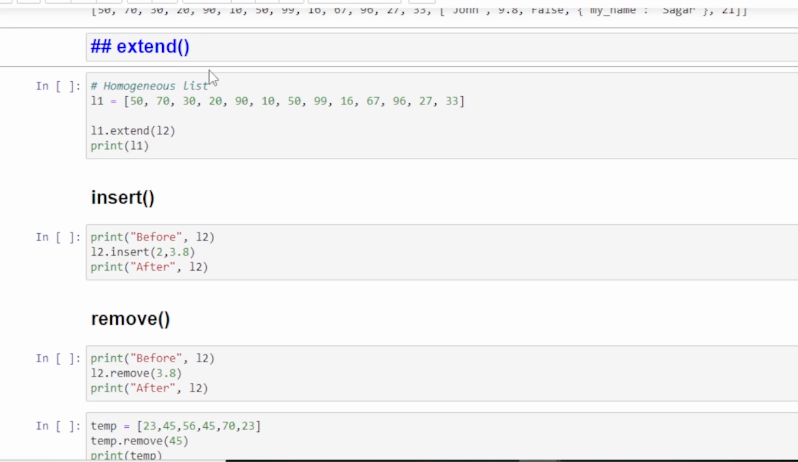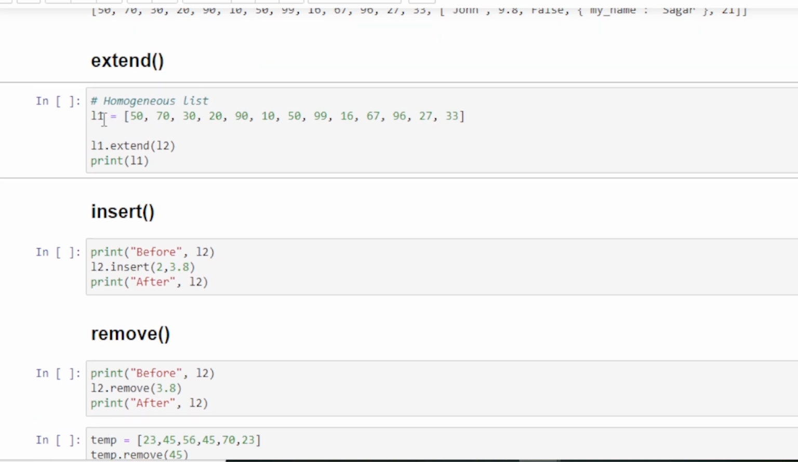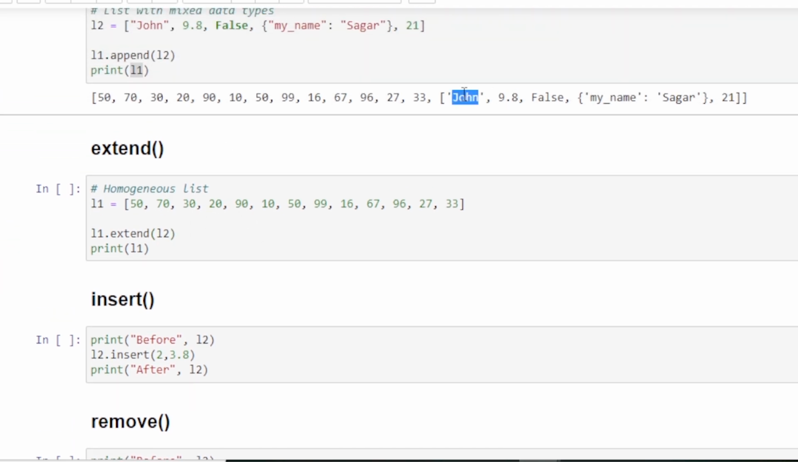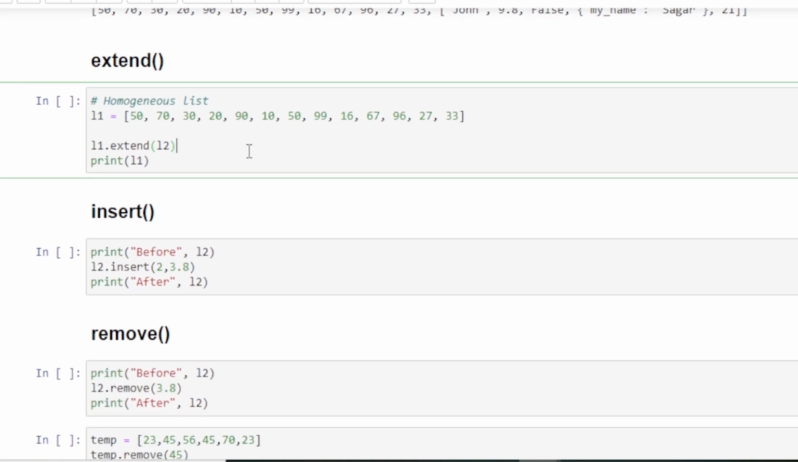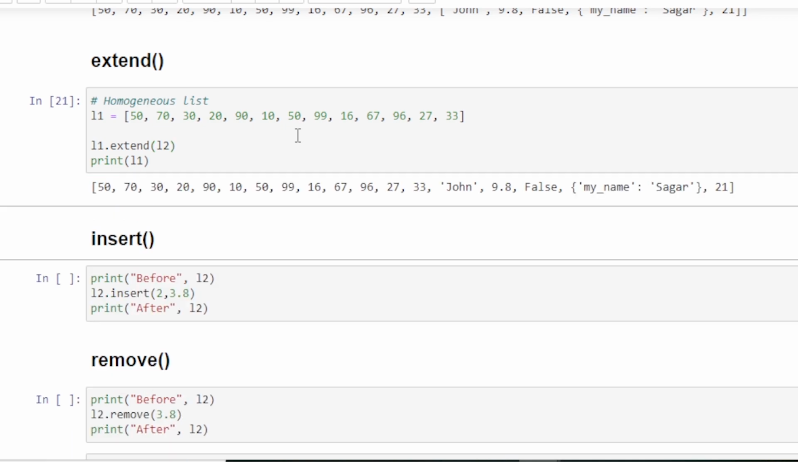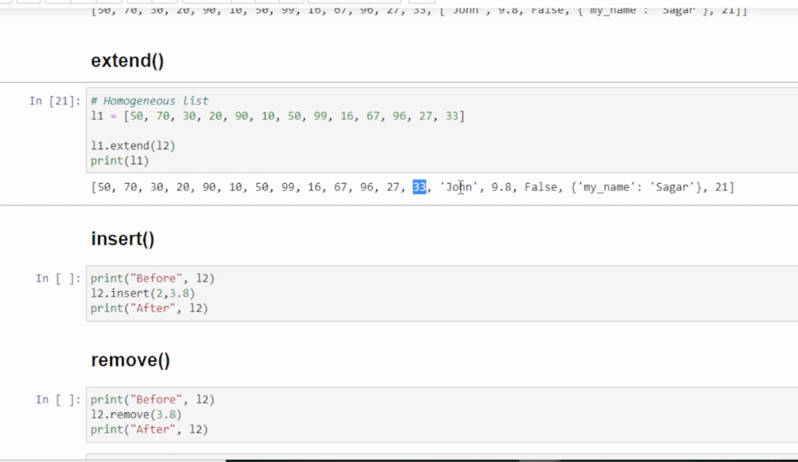Now here is the extend method. If we want to add every element in the L2 list as a part of L1, not the entire list, how do we do that? We have the extend method over here. Here you can see after 33, which was the last element of list L1, there are 5 more elements, and these elements are from list L2. So one element is not added, 5 elements are added in this list. All these 5 elements are from list L2.